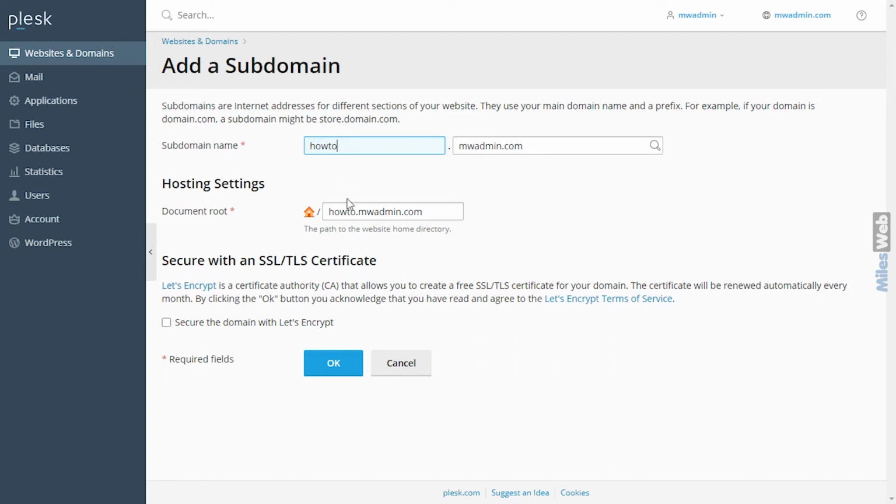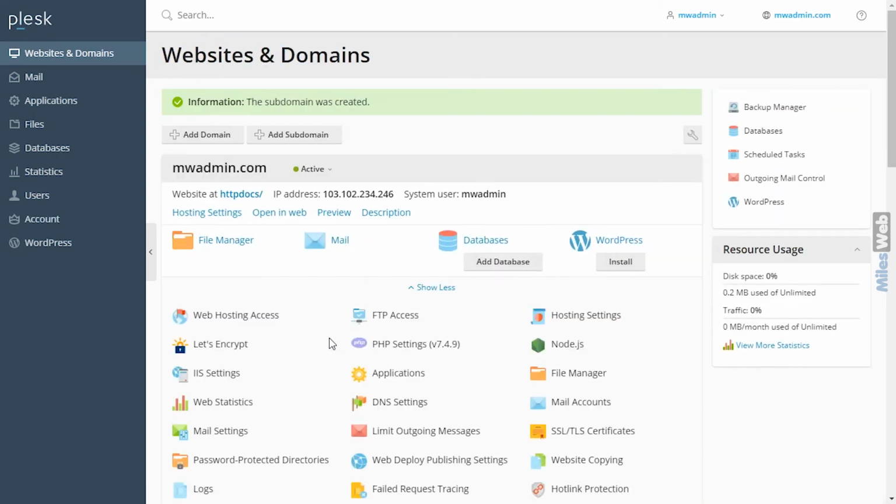In the document root section, you can see the default home directory path, which is the combination of your subdomain and primary domain. You can modify this field as per your choice. If you want to secure your domain with Let's Encrypt SSL certificate and your domain is pointing to a server, then select the checkbox Secure the domain with Let's Encrypt. Click on OK. This process requires 2-3 minutes, and once done, you will get a success message.